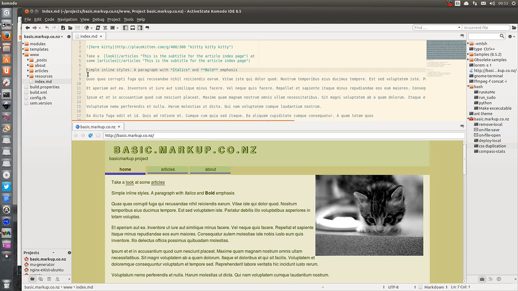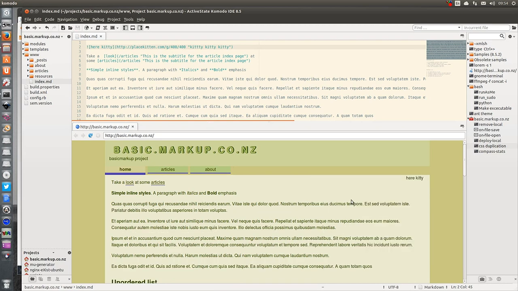As we change some content, the content will change in the preview. If we alter, create another kitty, the content will change in the preview.